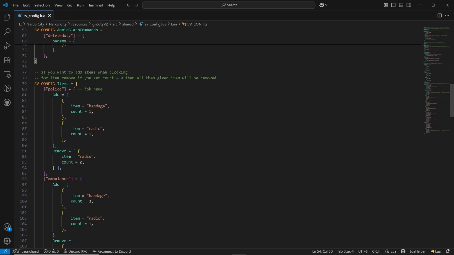After that, you can find the on-duty reward or off-duty reward items. Like if you are going on duty, the item will be automatically added into your inventory, and after going off duty, the item will automatically be removed. So in our case, we added bandages and radio for going on duty, but we selected radio only for going off duty to remove. Same goes to the ambulance configuration.